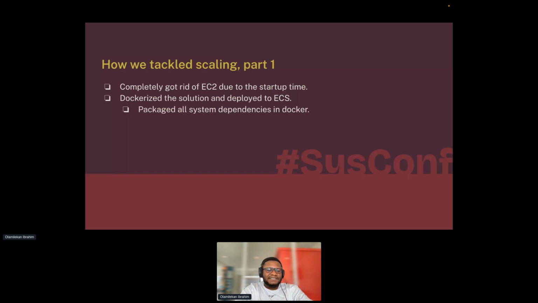So we basically packaged all the dependencies we needed, like XVFB, Chrome, Puppeteer, and lots of system dependencies that I can't even list now because there are a lot of them. So we got all those dependencies, put them in a Docker image, then deployed it to ECS. And we decided to use ECS Fargate.